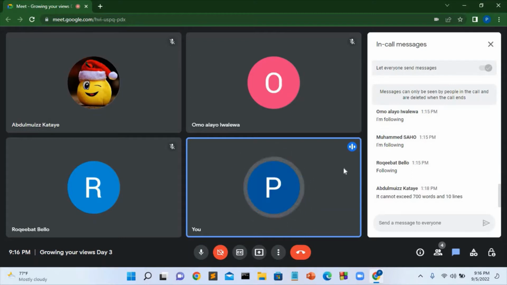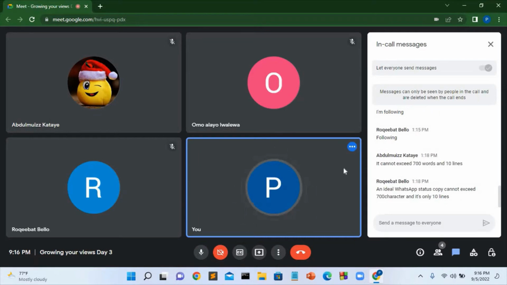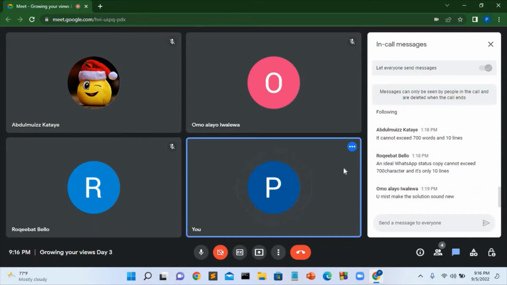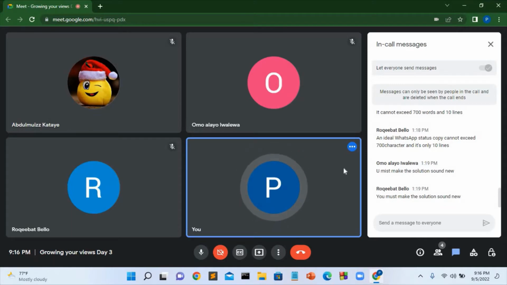Another thing when you are writing copy is that you must make the solution sound new. You have a solution, that is your lead magnet. You must make the solution sound new. Someone should type it on the group and in the comment section too. Make the solution sound new. Who understands that concept? Don't worry, I will show you the copy that I use to generate traffic into this group. We are going to break it down and you see what I'm talking about.